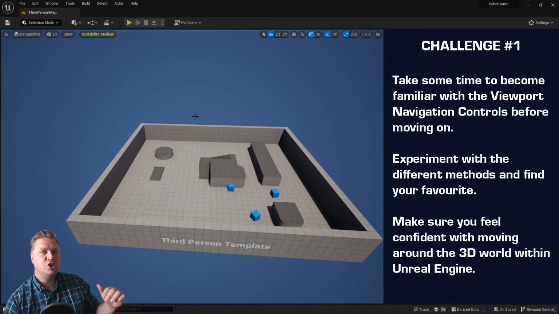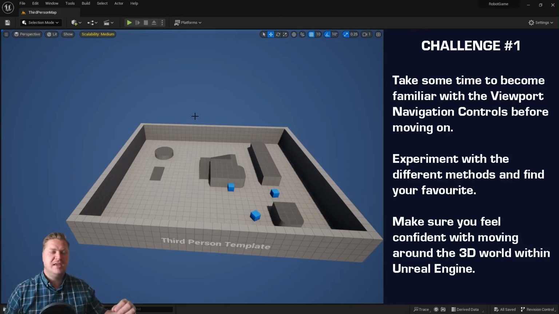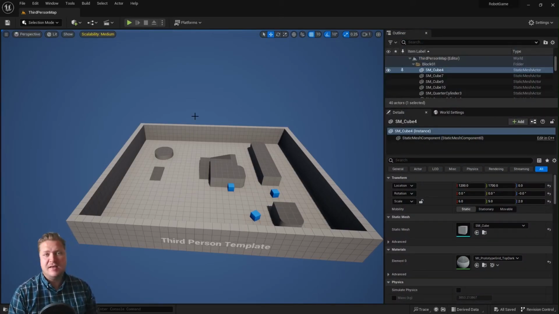So I want you to spend a minute and just get to grips with being able to move around. Try the different methods out, find your favourite, and make sure you're ready and confident in navigating 3D space before moving on to the next step, where we're going to create a brand new level. So have a go, get good at navigation, and I'll see you in the next step.